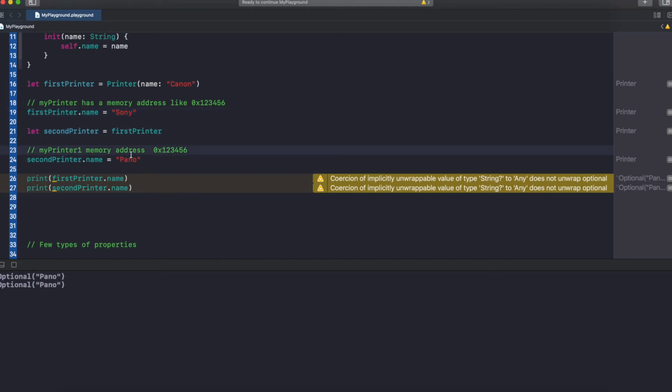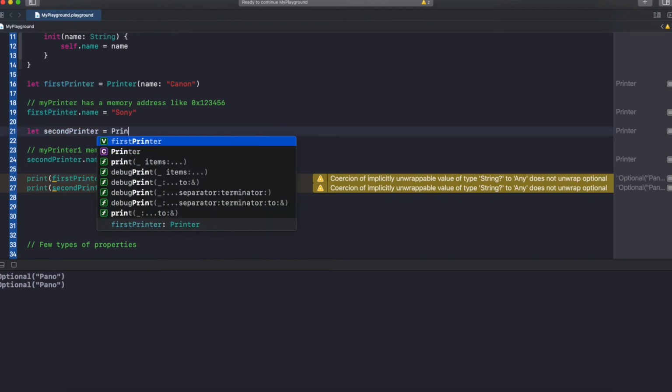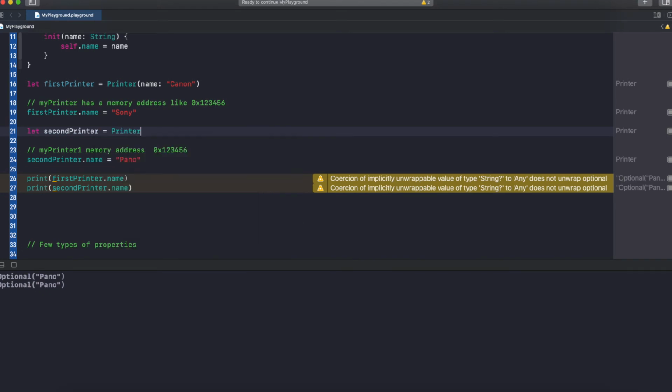Okay, so in case you don't want the alteration you are doing here to affect the first printer, what we have to do is create new memory, which means we have to create a new instance of this printer object. To do that, as we already know, instead of assigning the first printer object, let's create a new instance by passing a name Pano.